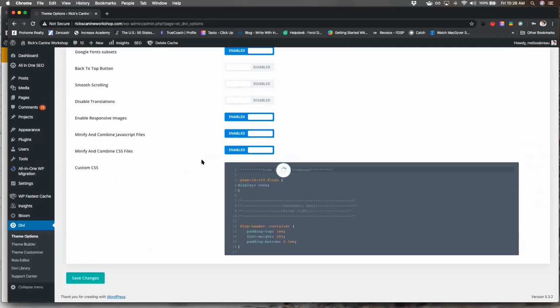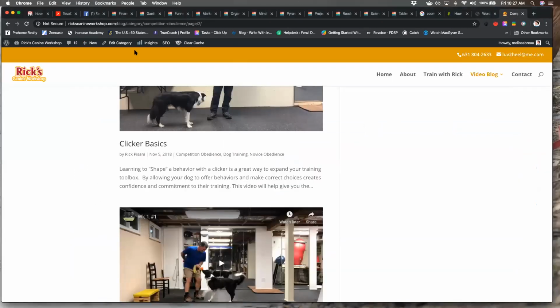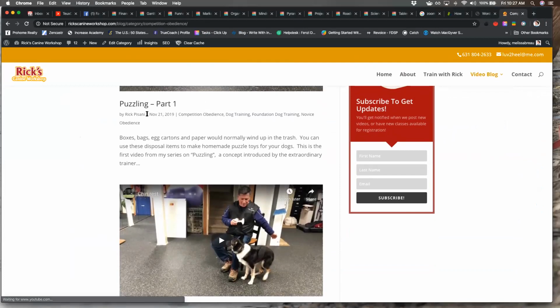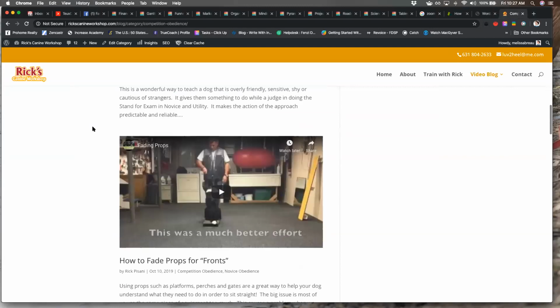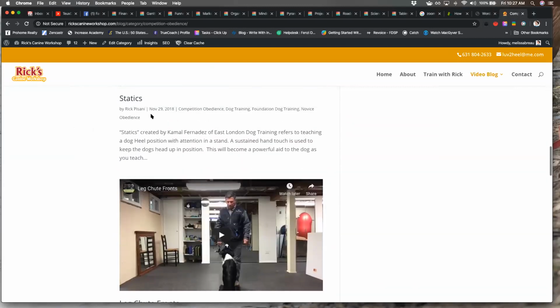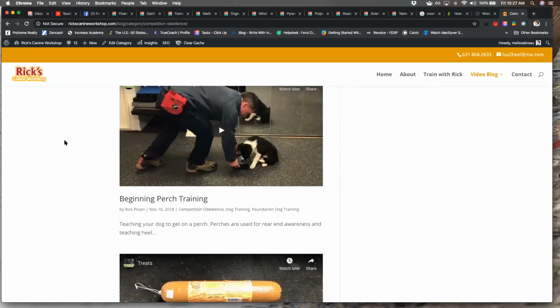So now you'll see more of them when you go to those pages because we use the archive pages. So now if I go to competition obedience, it should be on the first page. It should just be a really long page. Because if you look at them, they're in date order. The Perch one is from November 16th, 2018. So you can see we're getting to 2018 November, 2018 November, 2018 November. So now it'll at least be on that first page.